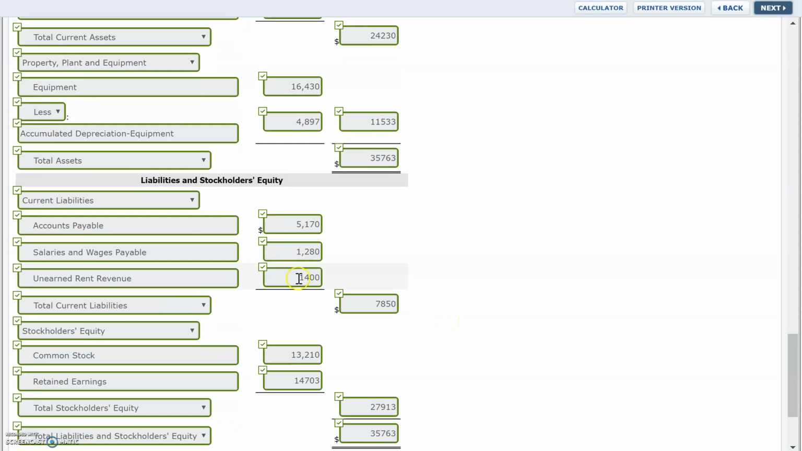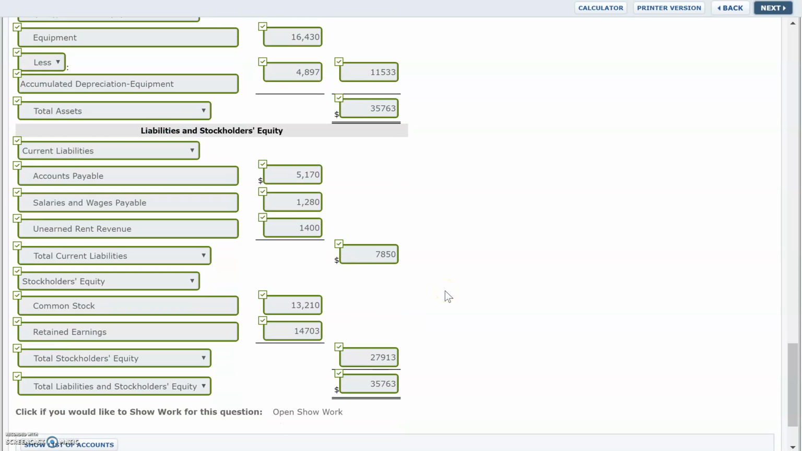So we add all those up to get the total current liabilities, the 5,170 from the accounts payable, the 1,280 from salaries and wages payable, and the 1,400 from the unearned rent revenue, and those all add up to be 7,850. So this is our first part of the liability and stockholders equity section, our total current liabilities.